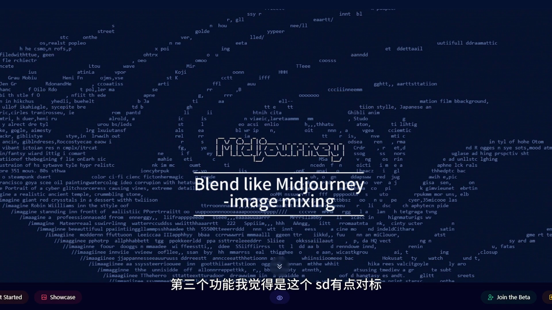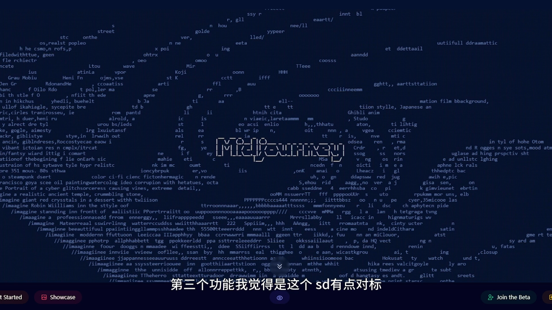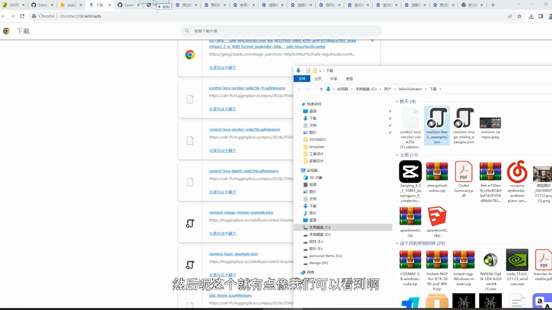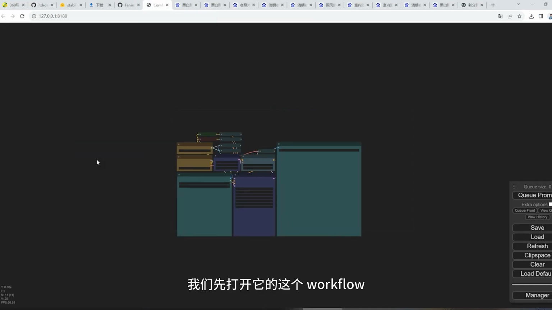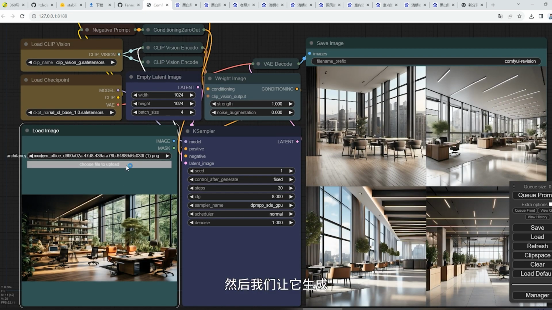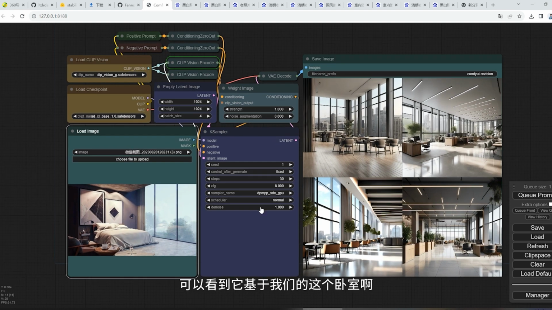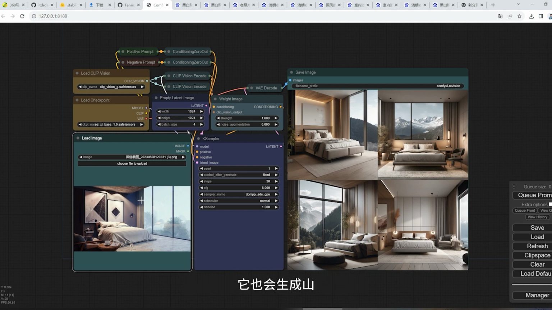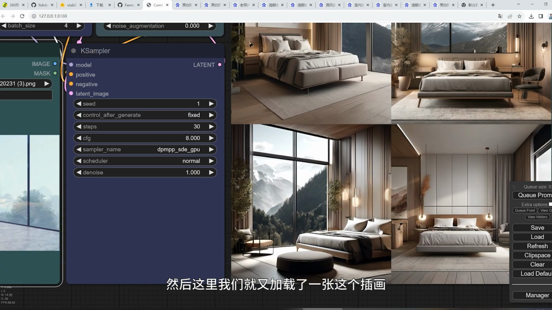Then the third function, which I think is very interesting. This function is a little bit like Midjourney. As you know, Midjourney has the blend function, and this workflow is a little bit like that. As we open this workflow, we can upload a picture. We uploaded this bedroom, and just by clicking Queue Prompt, we can see that it generated 4 pictures based on this bedroom. Actually 4 variations. You can see how similar they are.